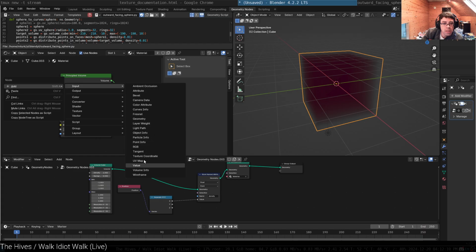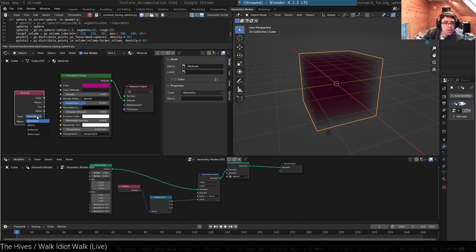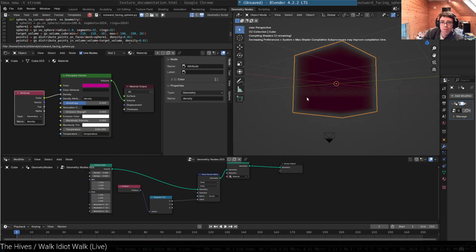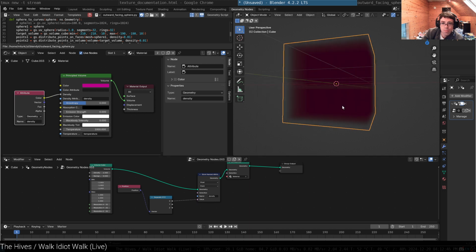Let's point to the point cloud. Maybe that's it right there. Now this should give us... I can't tell.